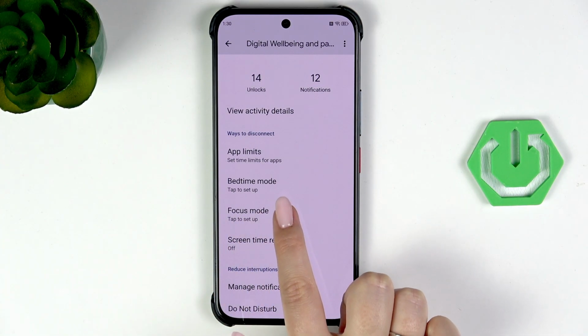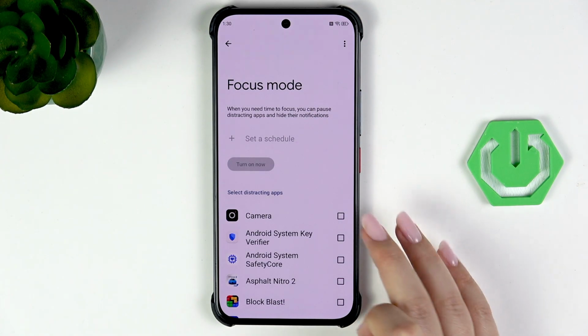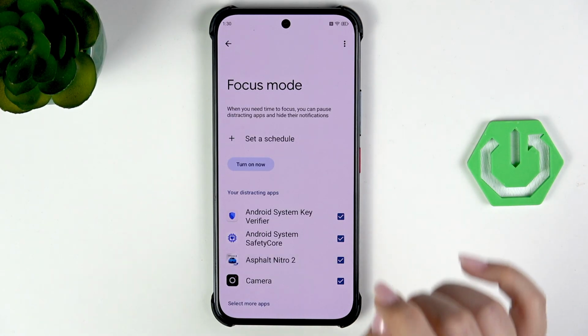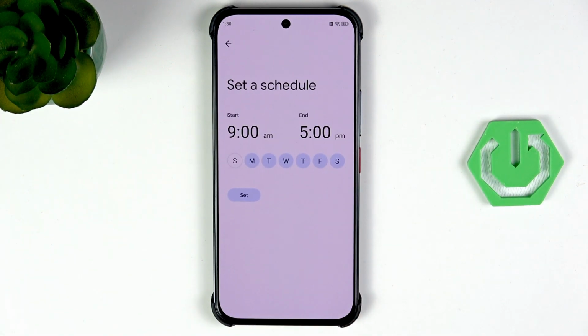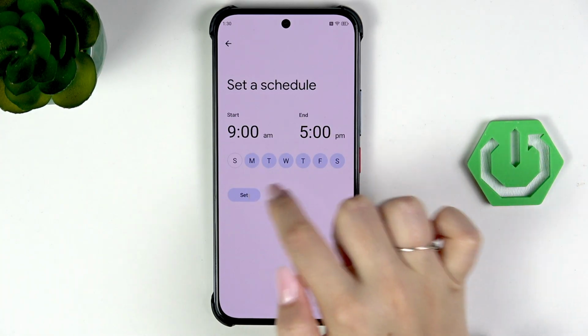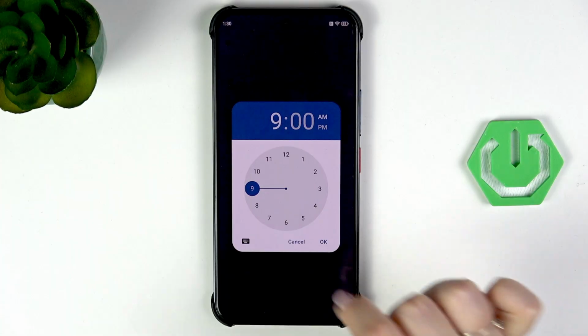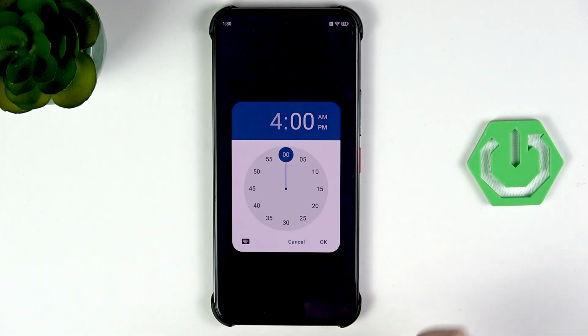And another thing, the focus mode, for example. So if you've got some distracting apps, so usually it will be some kind of social media apps, etc. You can simply mark them in this list. So let's pretend those are my distracting apps. Here we can set a schedule, so we can choose specific days of the week just by marking them. If it is blue, it is marked. You can choose the start and the end time from this clock. It's of course completely up to you.